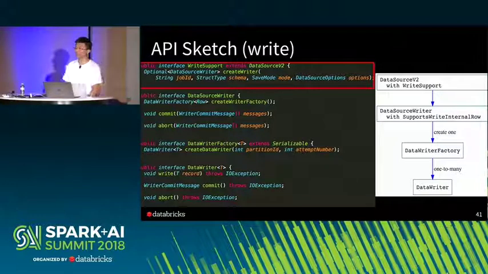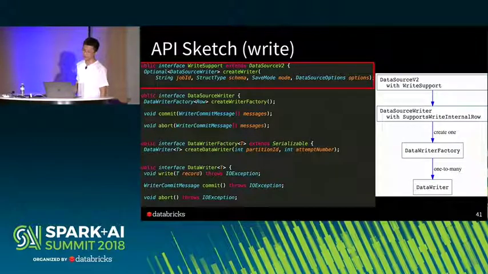And in this method, we have some information like job ID, which is used to avoid conflicts if we have multiple jobs writing to the same target. And we also have a parameter to define the schema of your input data, and also the save mode and the end user options. And here, the return type is optional, because if the data is already there and the save mode is not append or overwrite, the implementation can omit the write operation because the data is already there and we don't need to do anything for it.